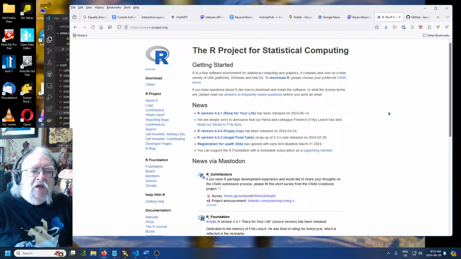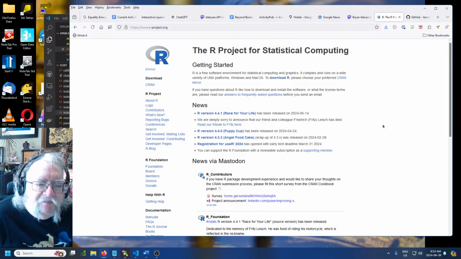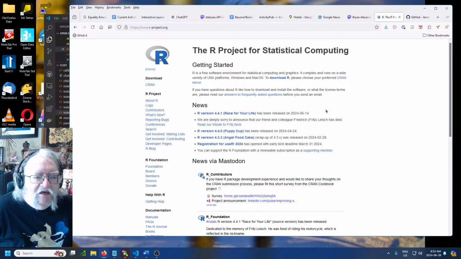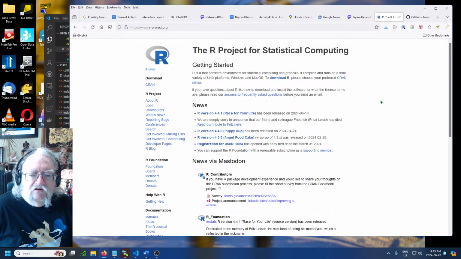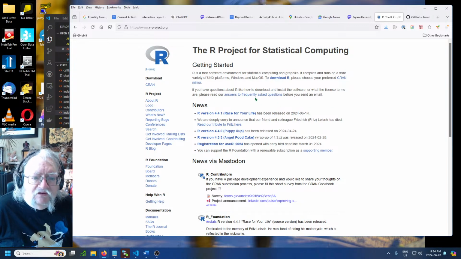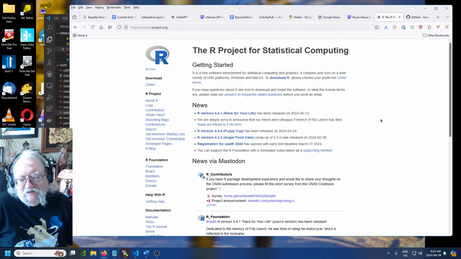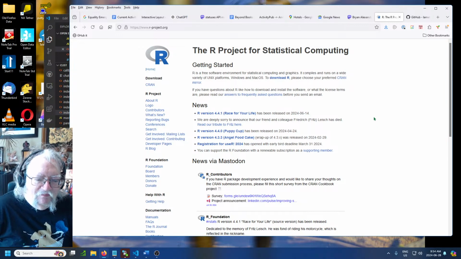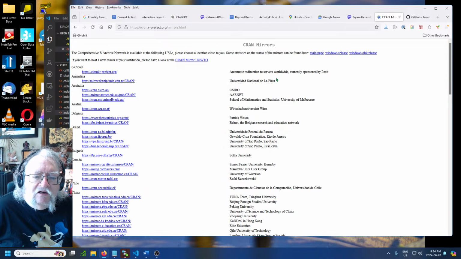I'll click on that. The R project for statistical computing. Okay, getting started. R is a free software environment for statistical computing and graphics. It compiles and runs on a wide variety of Unix platforms, Windows, and Mac OS. To download R, please choose your preferred CRAN mirror. I have no idea what my preferred CRAN mirror is, but let's go to download R.